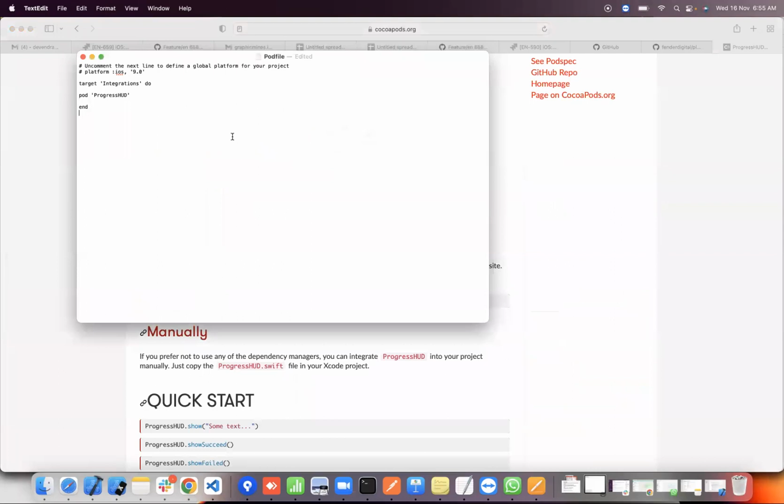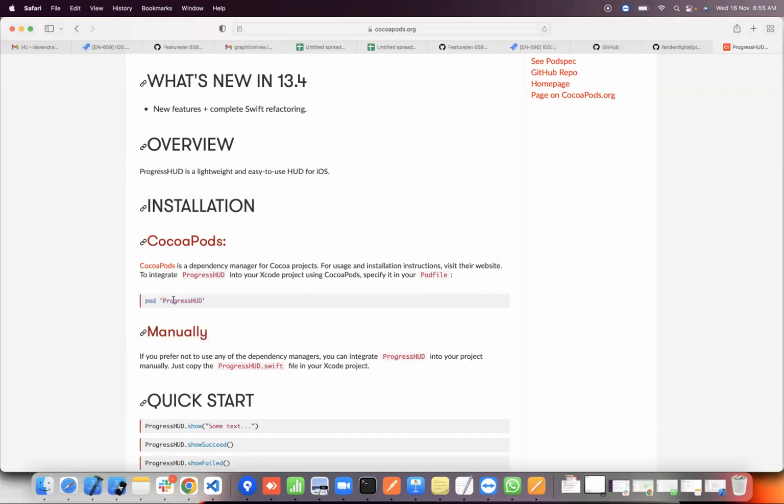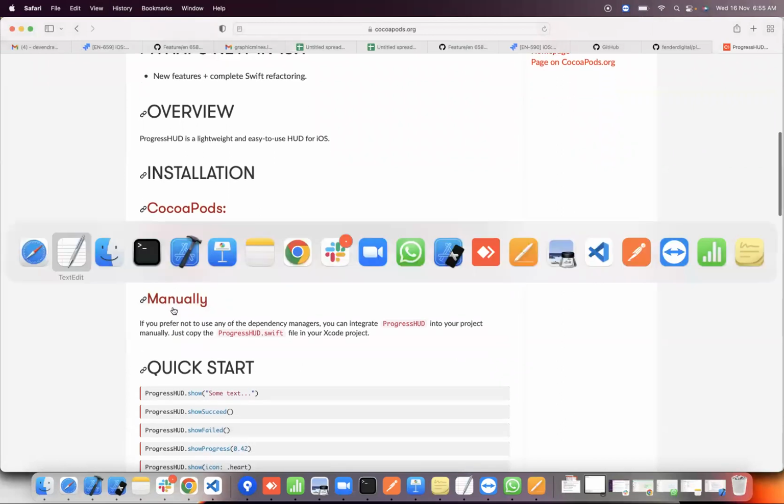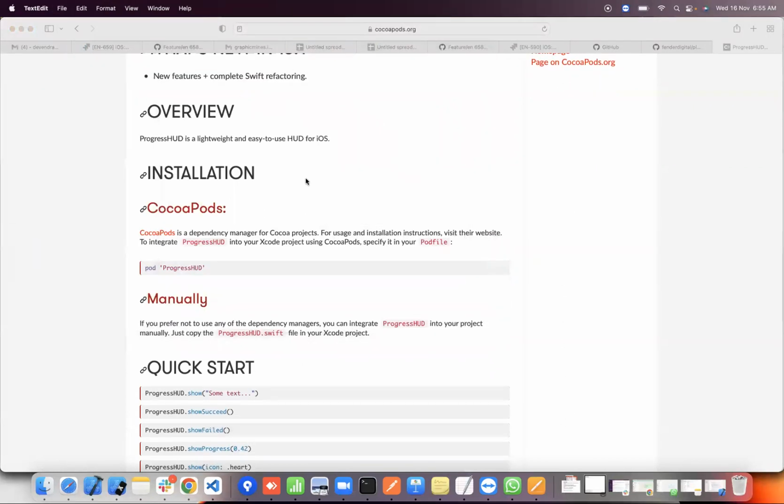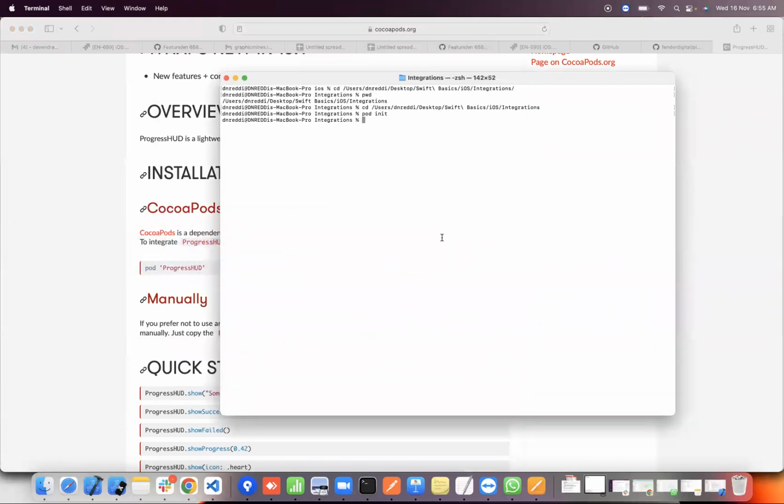You mention that here. If it has a couple of versions, you can also mention that, 4.5, or if you want to refer to an earlier version, you can refer to it by 4.4 or 4.0. If you want to get the latest one, you use the plain ProgressHUD. This is what is given here. You just use the same thing. And then we just close it and go to terminal, pod install.